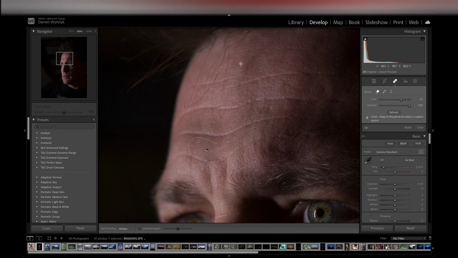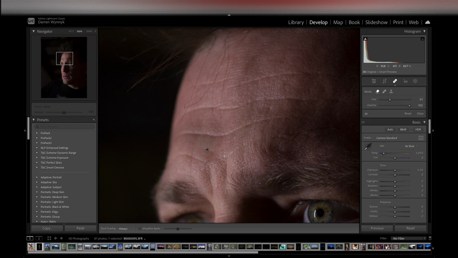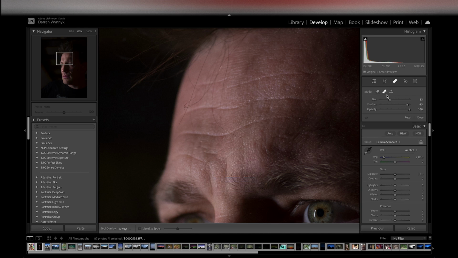If we hold command and we drag, we can select an area as our custom source. We can let go and it will reanalyze things and then attempt to reconstruct things based on whatever we selected. In this case, it actually looks somewhat better, but we can come back here again and delete it. So let's move on to the healing tool here.